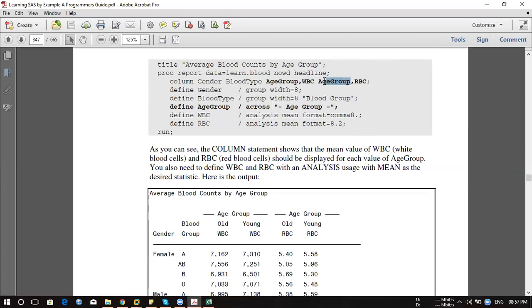Okay. So sometimes, if you want this to be separated for old RBC and WBC, what you can do is put a comma and then put WBC and RBC into a bracket.